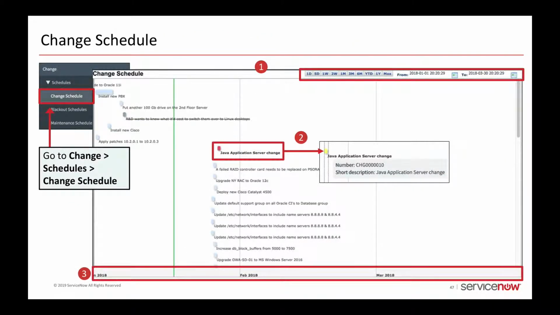The Change Schedule module provides a graphic, interactive depiction of past, current, and upcoming changes. Information is populated from the Schedule tab from each change request. Number 1, the calendar at the upper right shows the current date range you are viewing. Zoom in and out using the shortcuts such as 1D for 1 day, 1W for 1 week, or 3M for 3 months. Use the calendar icons to specify an exact date and time range.